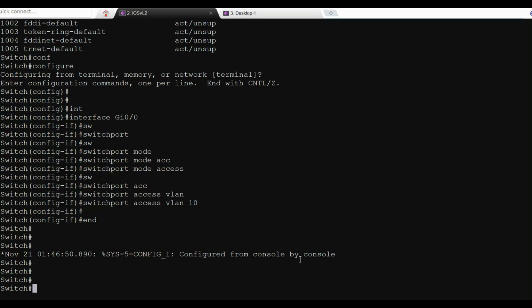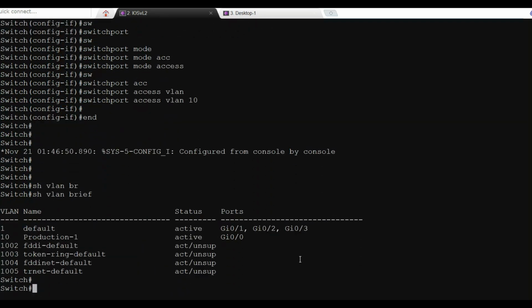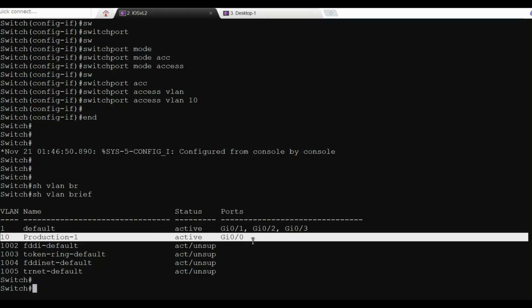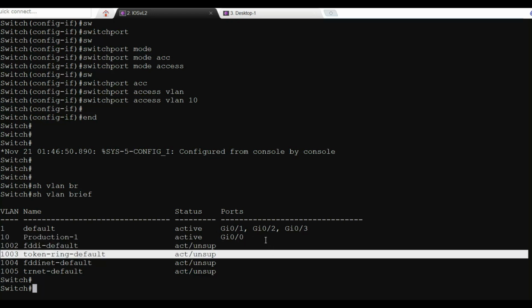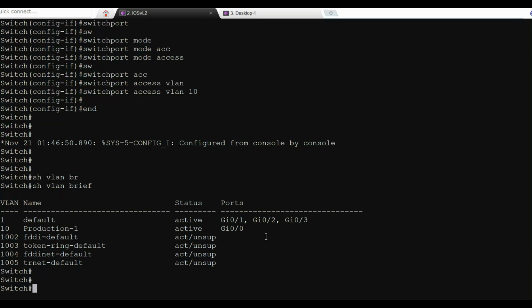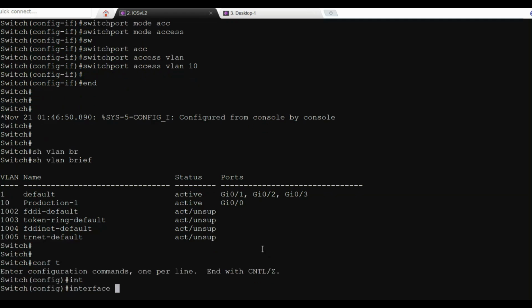To verify, let's go show VLAN brief again. As you can see, the interface which was configured to go into VLAN 10 is already under here. So you can see directly that it is here. That's how to verify. Next, this one, we also need to put under VLAN 10 so that those test machines can communicate with one another on a layer 2 level.